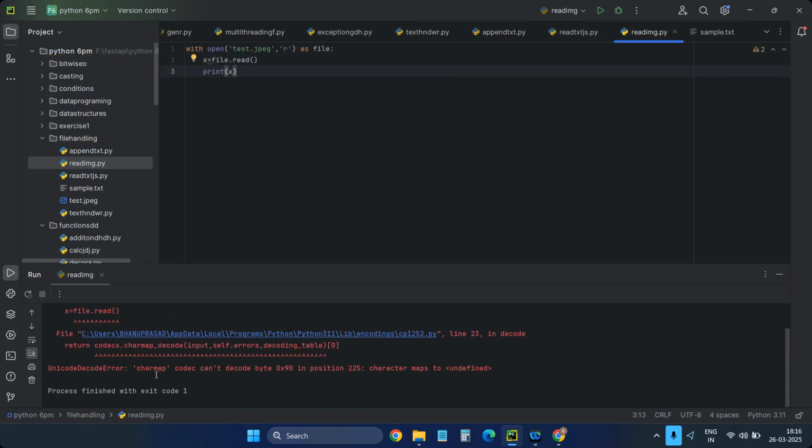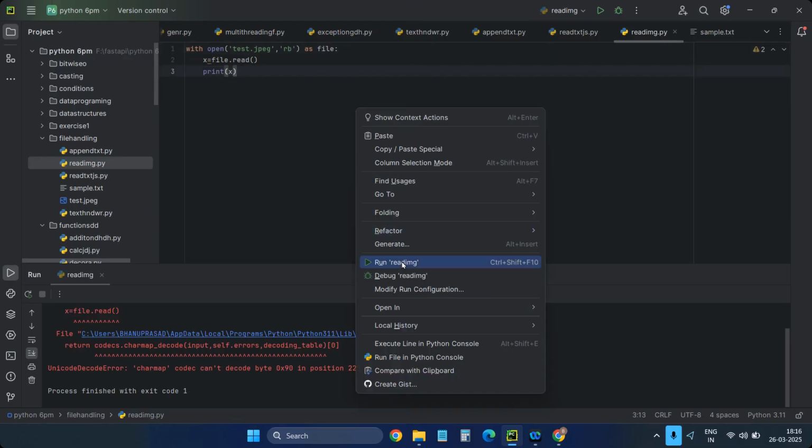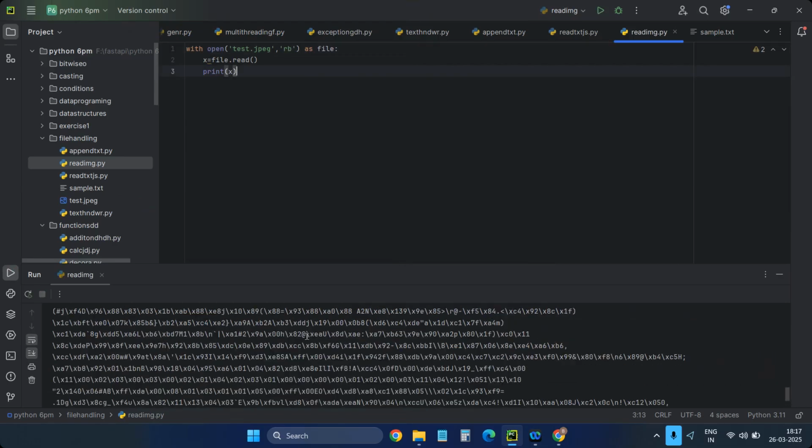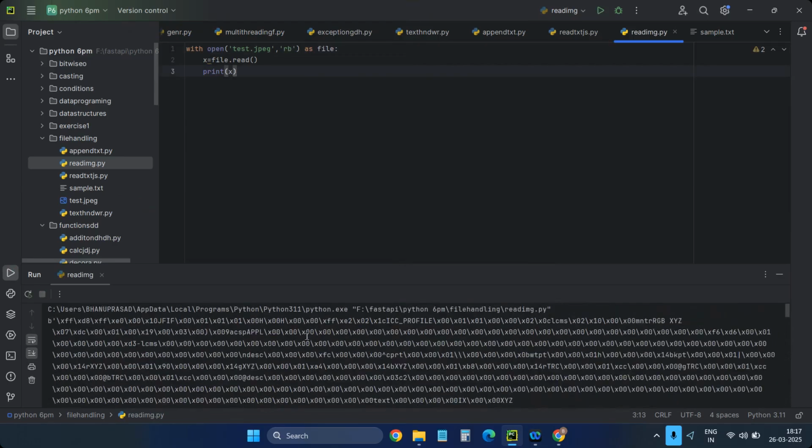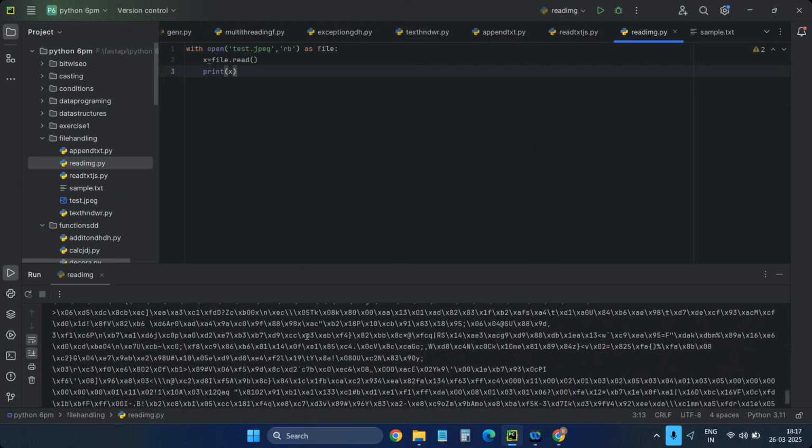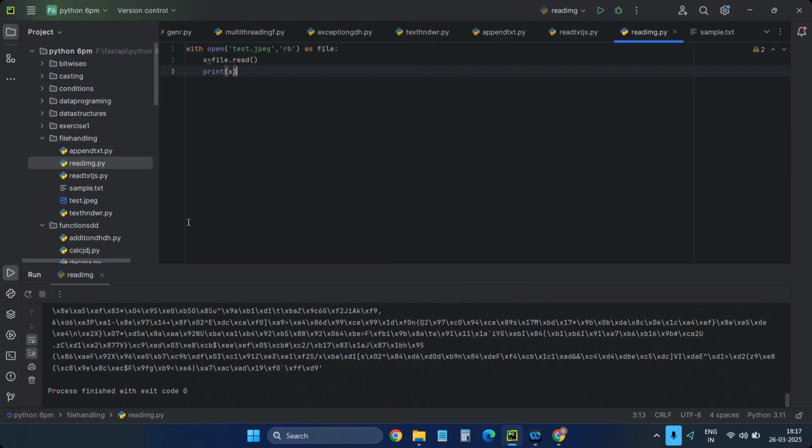Yeah, I'm getting some error. What does that mean? Codec can't decode byte 0x90 in position 2, which is nothing but my image data is stored in the form of bytes. So my read mode can't read the bytes directly. You have to change the mode from read to read binary. That's it. Now this is your image code, all in the form of binary.